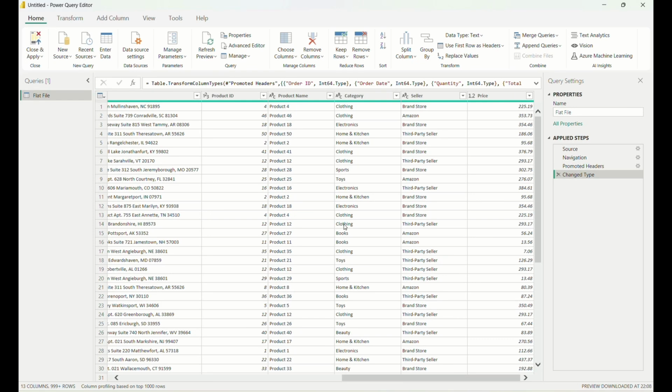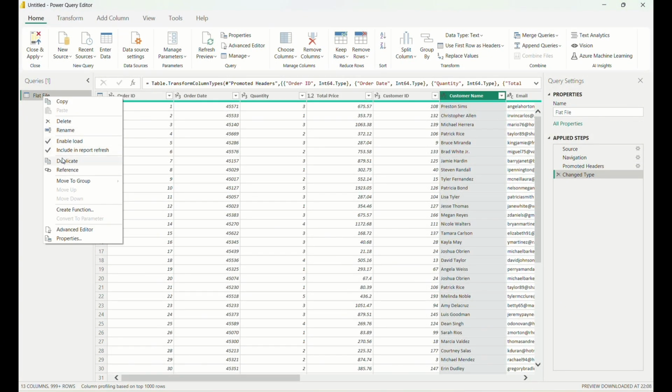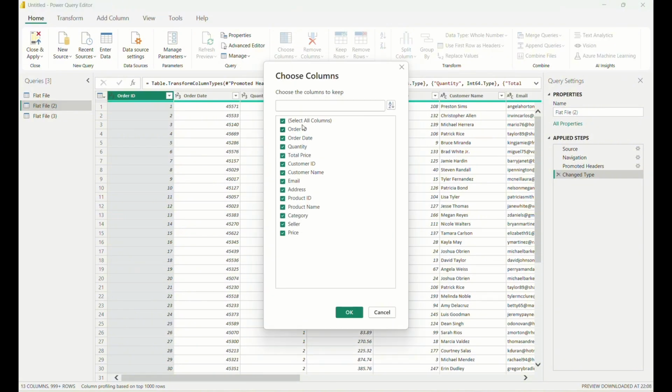So depending on the data set that you have, you would have to make this classification based on the data set that you have. Okay, so I will duplicate this now into 3. I'm going to start off with the customer table. So what I'll do on the home ribbon here, I'll just click on choose column and then choose column again. And then I'm going to select the customer ID, the customer name, their email address, and the address. So I'll click OK.